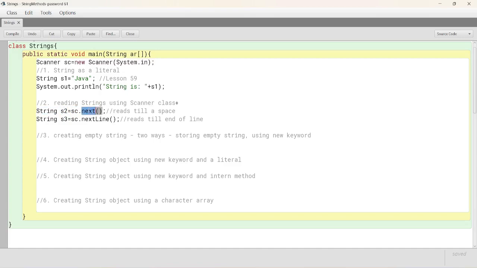Now next method reads till a space, whereas nextLine method reads till end of line. So we have to see if we are expecting a space as a part of the input, then nextLine will be used, otherwise next. So two objects S2 and S3 are read from the user.